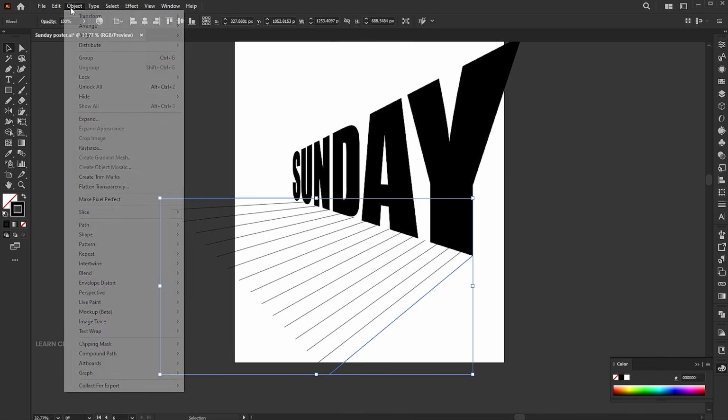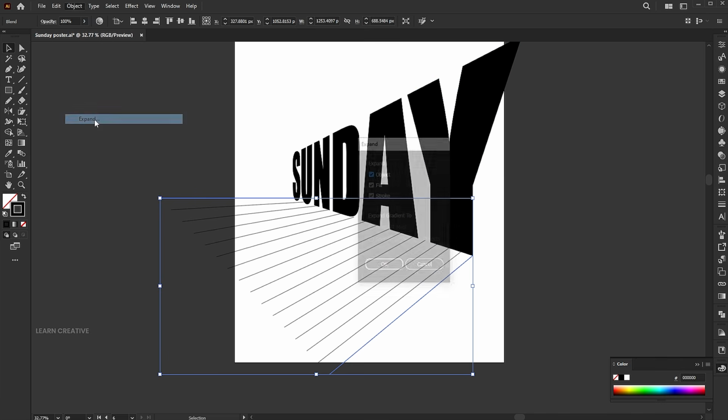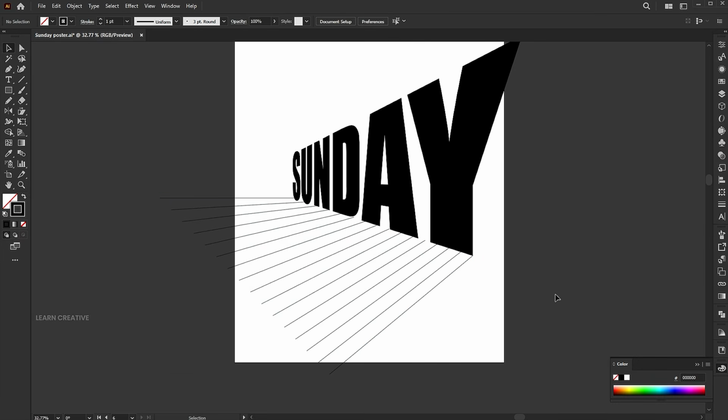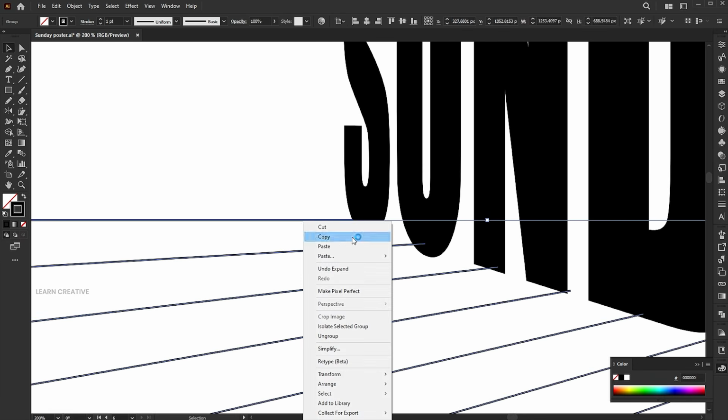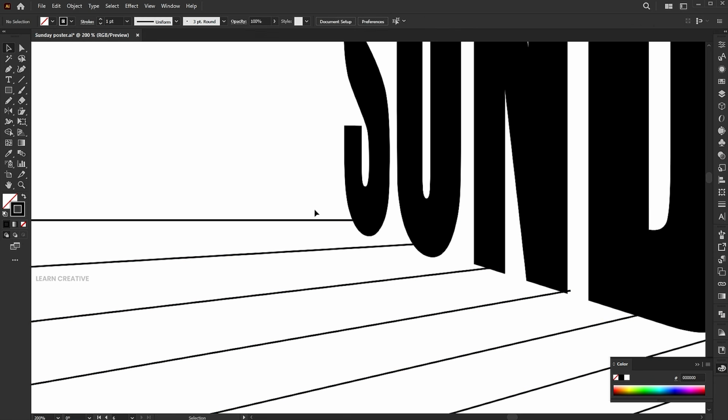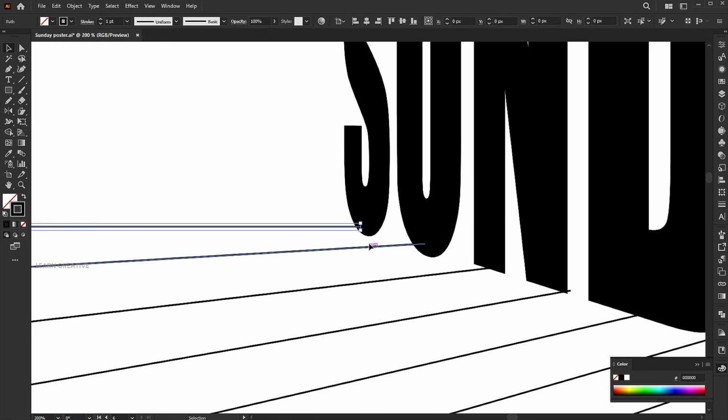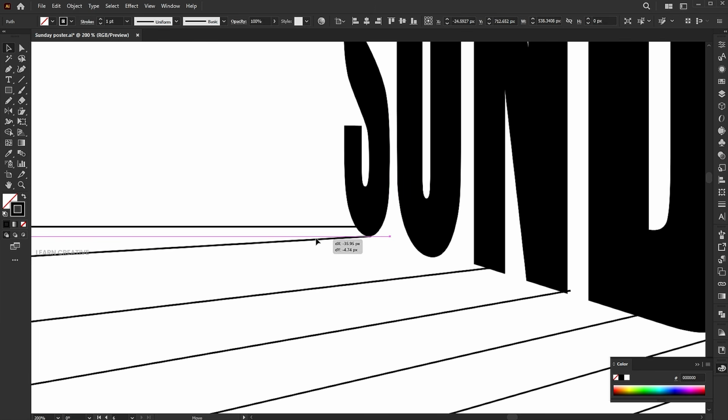Go to the Object menu again, and click on Expand. Right-click on the lines and choose Ungroup. Select the lines one by one and place. Follow the process.